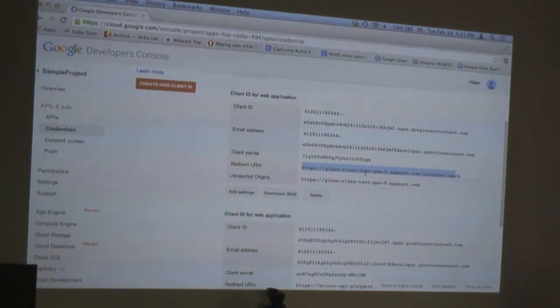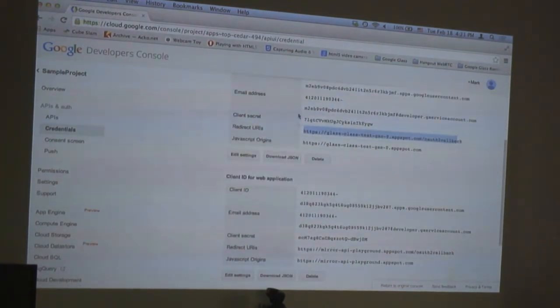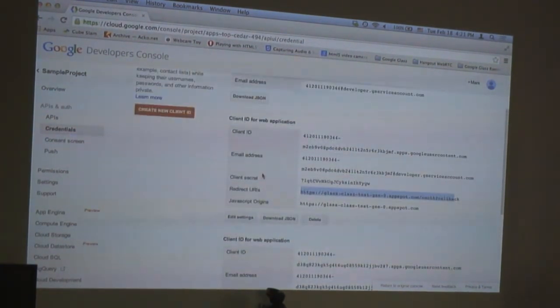But if you're testing something with your own project and try to share the timeline, then you can create two client IDs within the same project, and you will share the timeline so your app can access those cards later on as well.